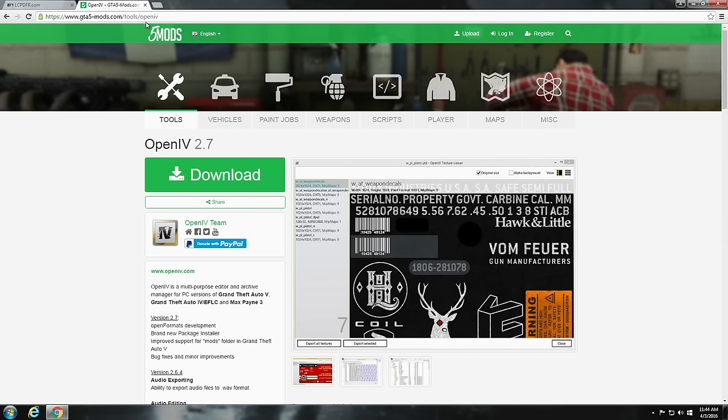Alright, so the first thing you're going to want to do is go to gta5-mods.com/tools/open4, and that's OpenIV for Roman numeral 4. Once you get here, this is going to be OpenIV. 2.7 is the most current version. Just download it and install it. It's crucial, and this is the only program that you will use to replace cars in the game and also update textures.